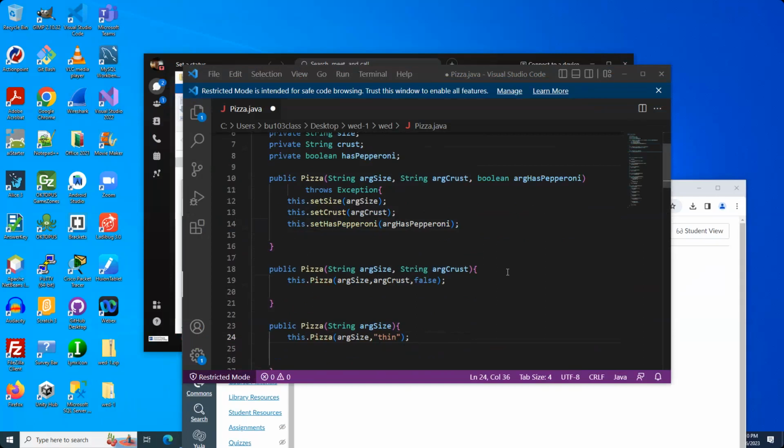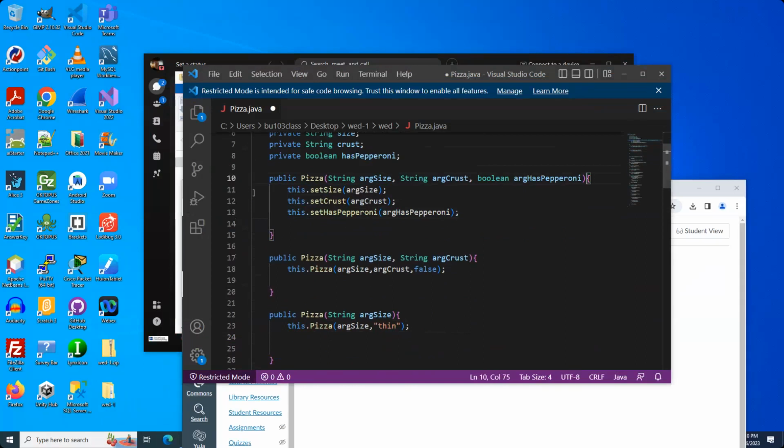Now, I'm deliberately going to put an error in here. In fact, let me get rid of this. We'll see the error that that causes if we don't have that there.